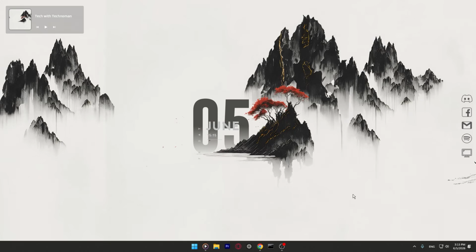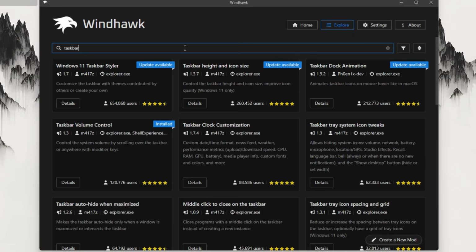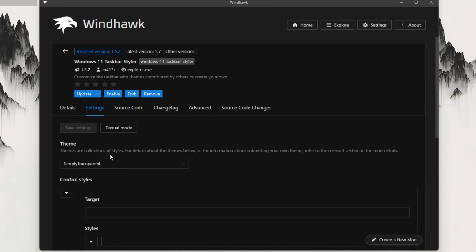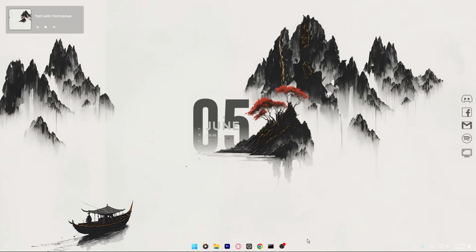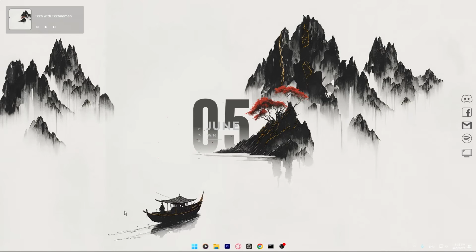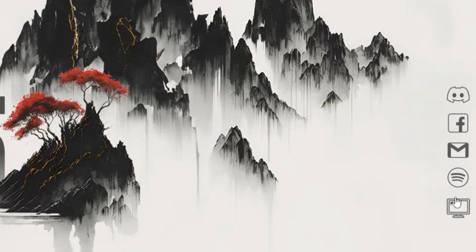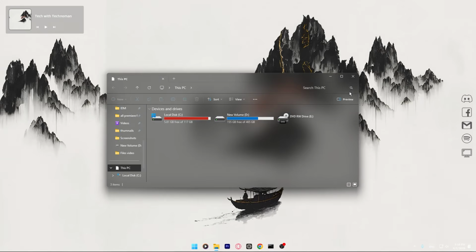Alright, for the final touch, let's jump into Windhawk. Search for Taskbar Styler and go ahead and install it. Once it's installed, select this exact theme that I'm showing on screen. And that's it. Our desktop setup is officially complete. Honestly, this is hands down one of the cleanest and best looking desktops I've ever built. Everything feels minimal, organized, and actually useful instead of just looking good for screenshots. I'm genuinely happy with how this one turned out.